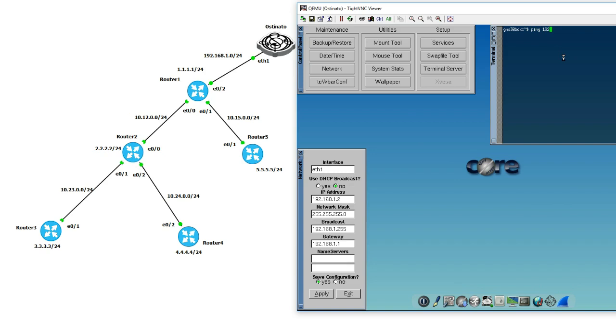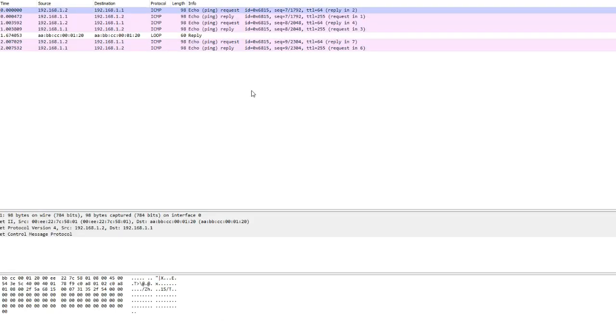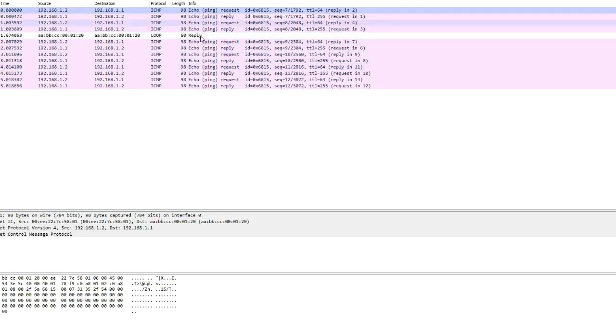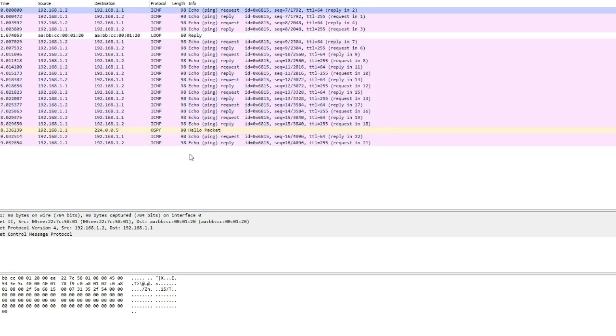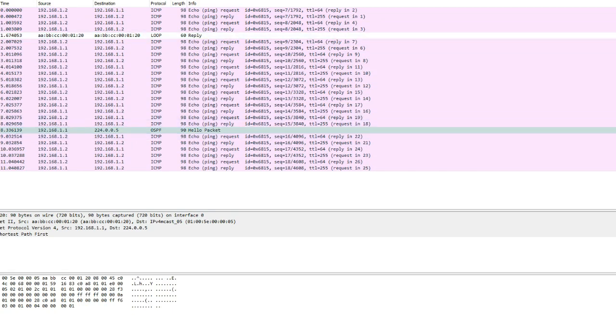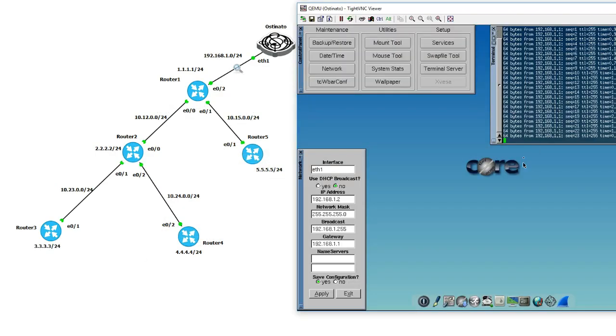So ping 192.168.1.1, and yes, I can reach Router 1. If I want to check it differently, to see what's going on in there, I can use Wireshark, and as you can see, all the echo replies, the ICMPs, and once in a while you'll see OSPF coming through. So all right, let me bring this back up.